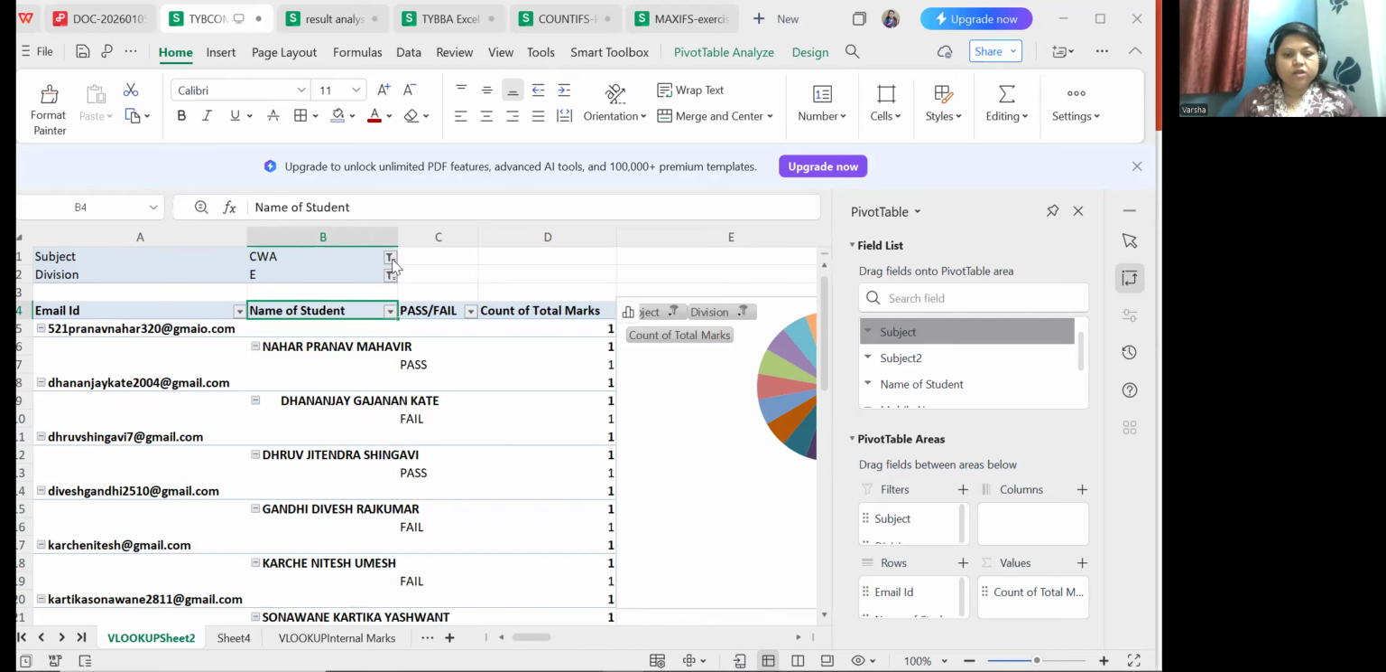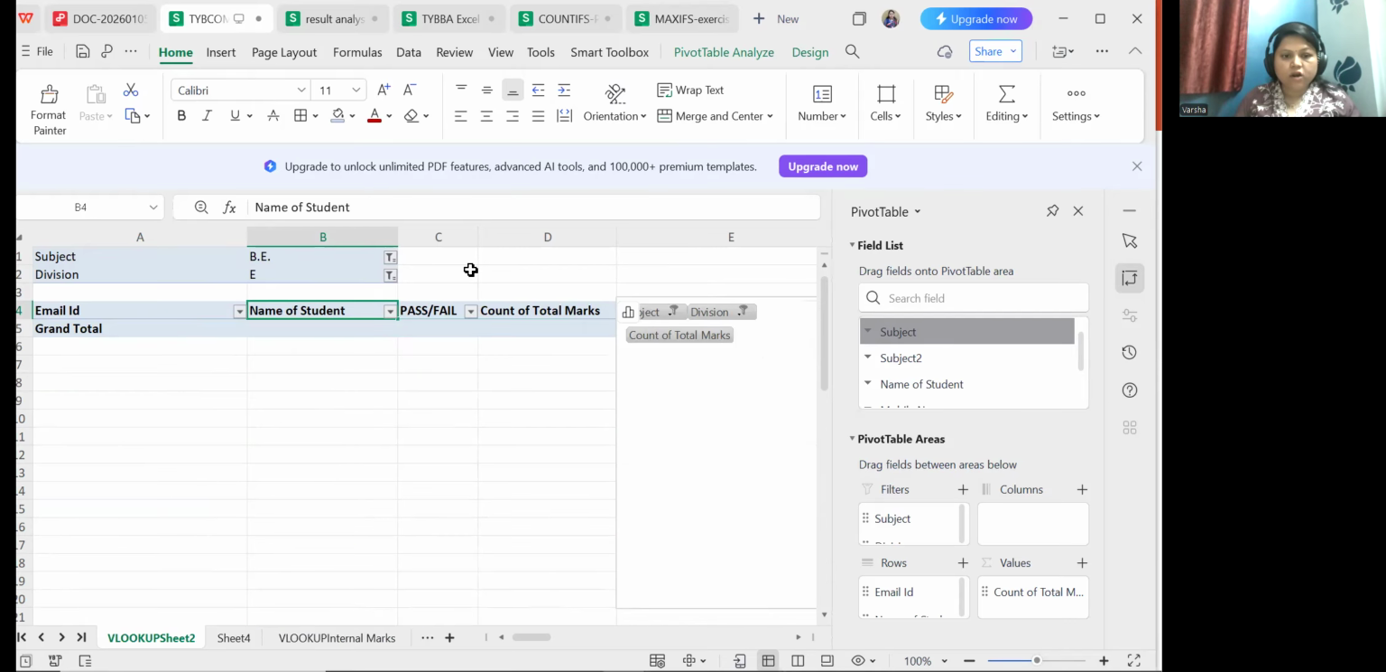Now suppose you want the data for all BE students, just press OK. So BE students are not in the particular sheet, so their data is not there. Okay, so now let us see for the BA students. So if data is not there, it will not be generated. Now here we have selected all divisions. Now see, you can get the data of all BE students.